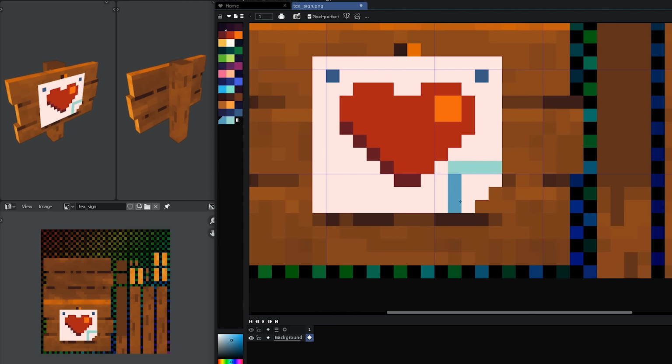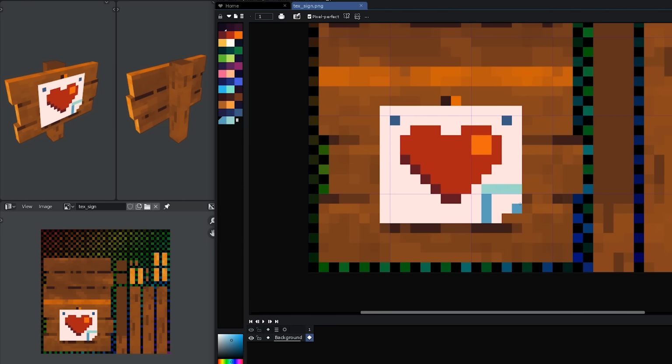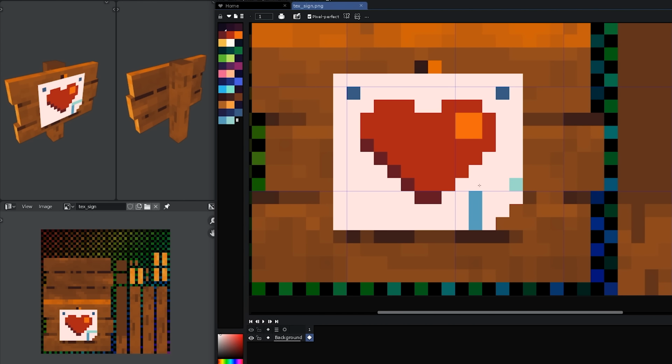Now, if you're wondering about the art software that I use here, it's called Aseprite. And I also have a bunch of videos on pixel art and how to use this art software too. So feel free to check out my beginner pixel art playlist if that's something you are interested in.